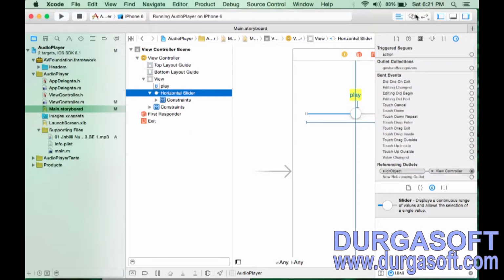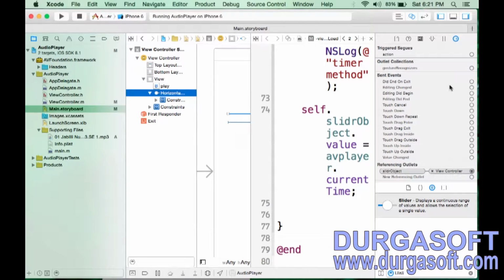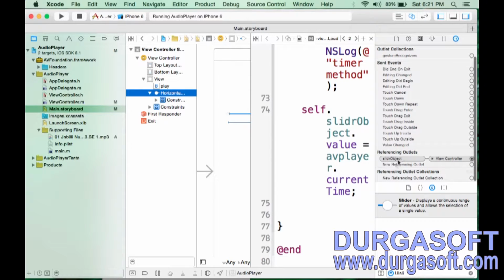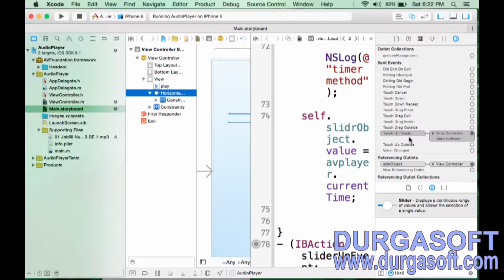Select this, right? Now see, touch up inside, method name is what? Slider up, slider up event, right? Take that slider up event and sender is needed, and the class name you can change it to UI slider, right? Type is UI slider.